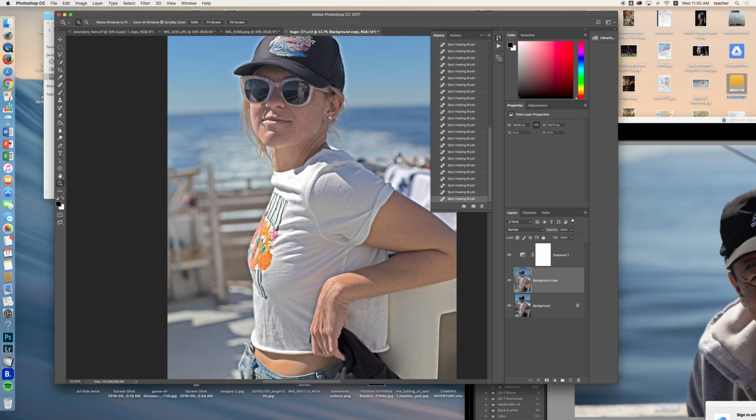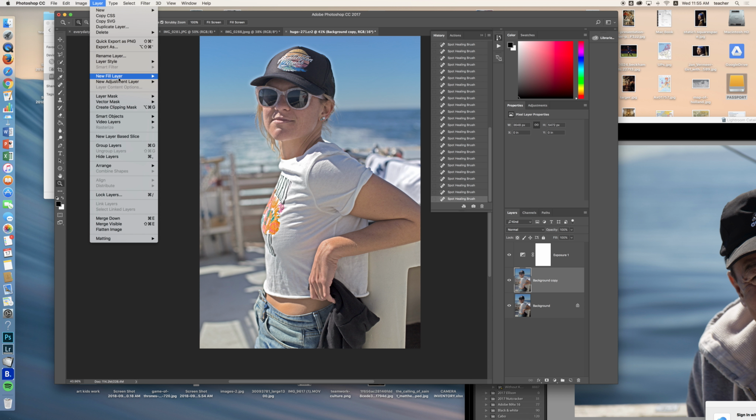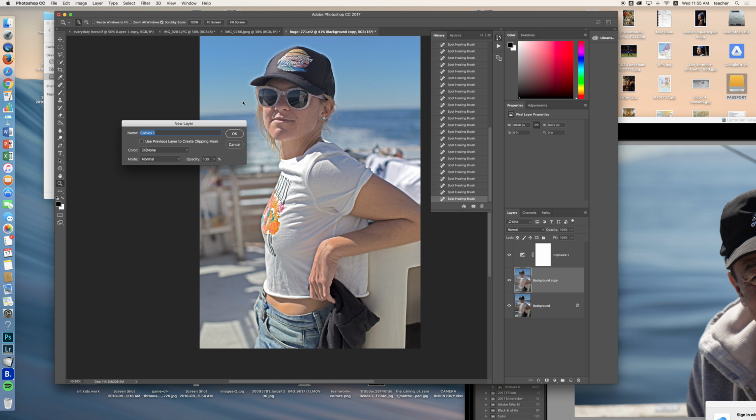Okay, so I'm going to zoom out a little bit. There's still some stuff that we could do with that. We're going to leave it for now. Here in curves, so we're going to do another adjustment layer, new adjustment layer. It's called curves.